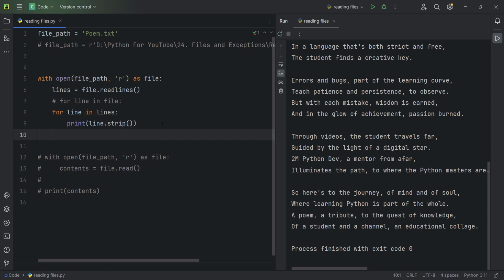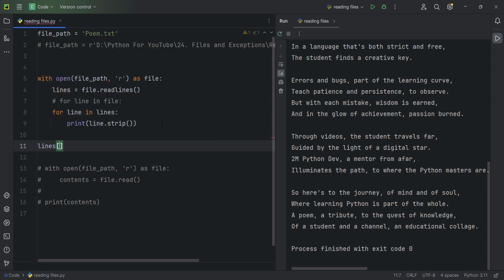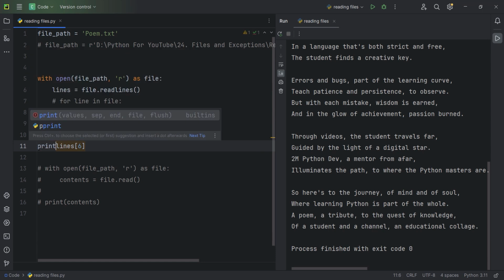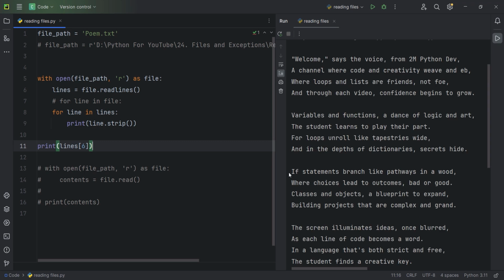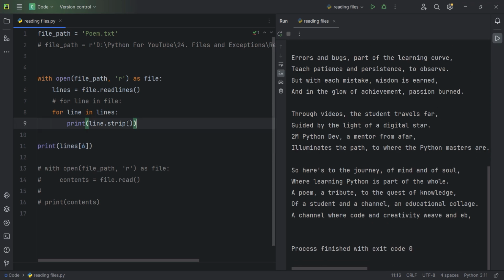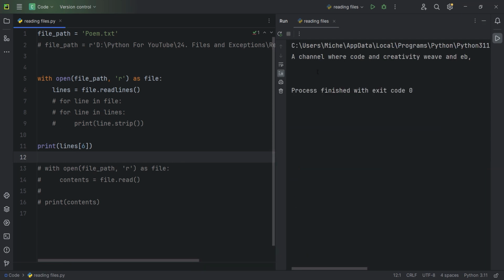So for example, right here, I can say lines at position number 6, and I want that printed out. So print lines at position number 6, right click and run. And at the end, let me just comment this out for a second. Right click and run, and as you can see, a channel where code and creativity weave and ebb. Wow, that's amazing.